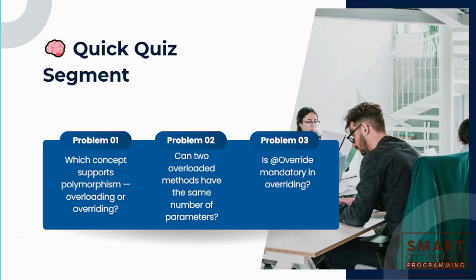At this point, I'm presuming you have written your answer in the comments below, and I'll just give you the answers for all 3 problems here. And hopefully you've already solved them and are now listening to the answers. So the answer to number 1 is overriding. Number 2 is yes, if the types differ. And number 3 is no, but it's highly recommended to use it when you're overriding.